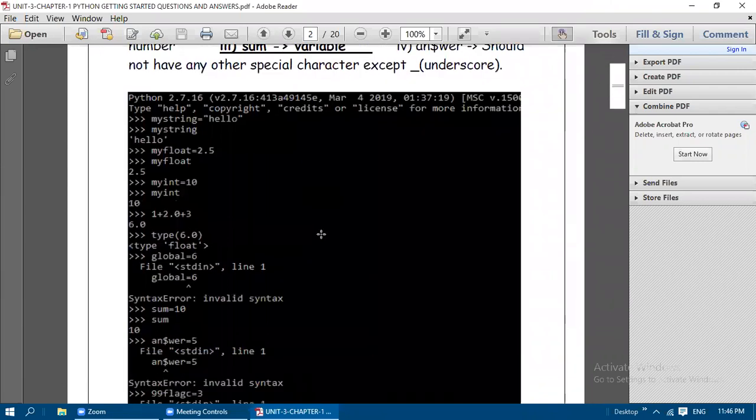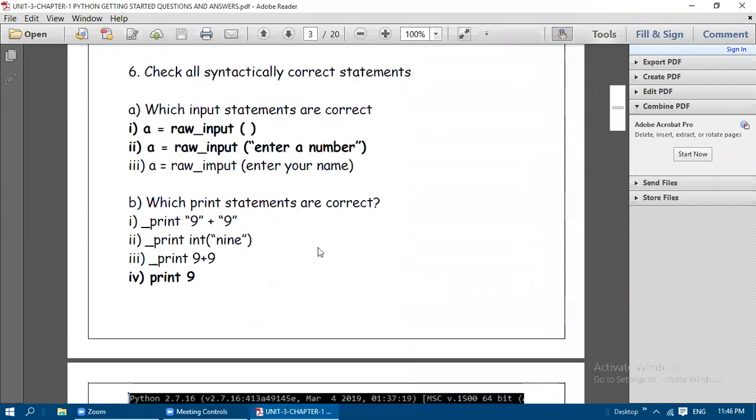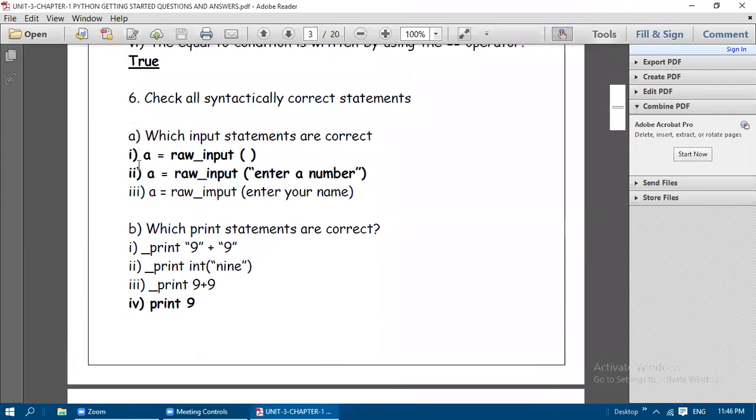Now we are going to see one correction we need to do here. That is in the sixth question of Python getting started. In that, check all syntactically correct statements. So in the first question, that is, which input statements are correct. Here this is also correct only. Why? Two statements are correct. First and second both are correct, because in the first one we didn't get any error.